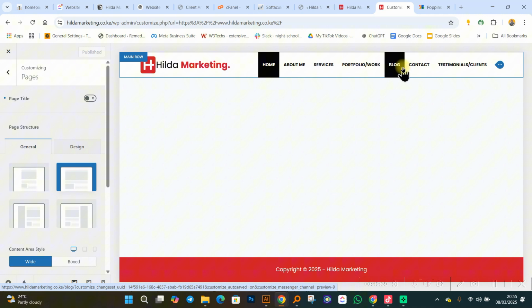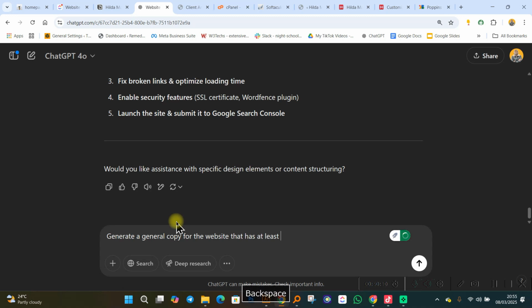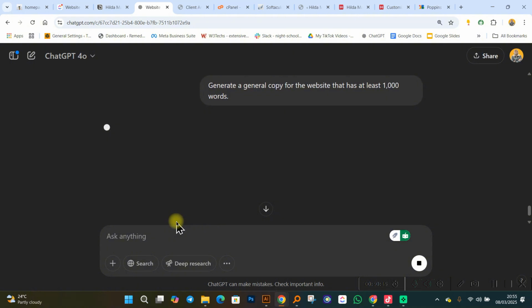So far, we've been able to craft all that already. So what if we did this? We come to ChatGPT and we say something like this. Generate a general copy for the website that has at least 1,000 words. Let's see what ChatGPT can actually get to generate.